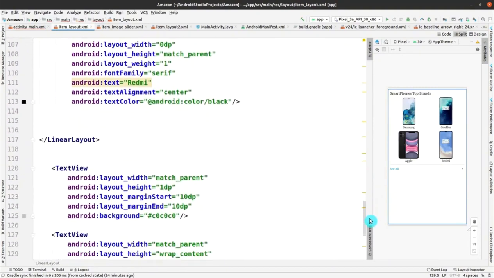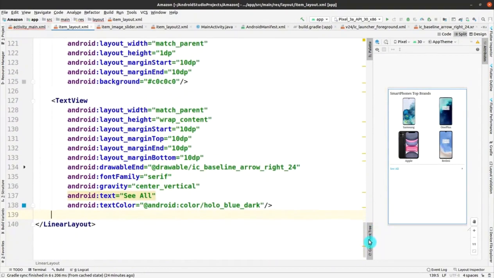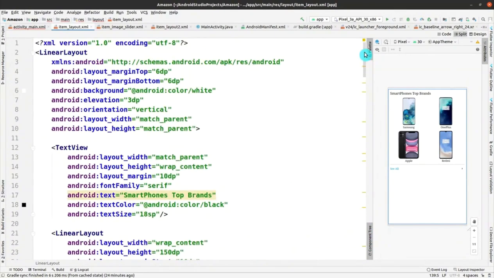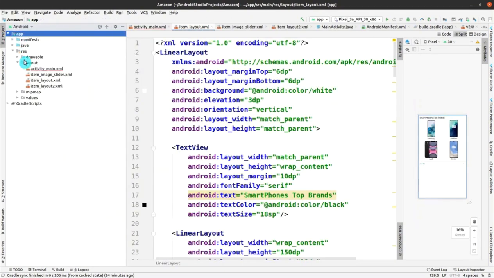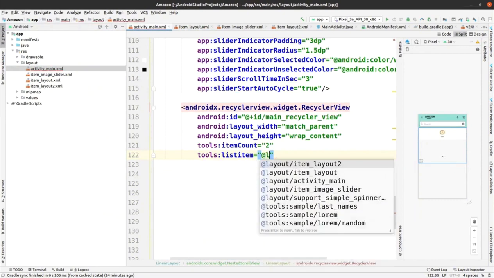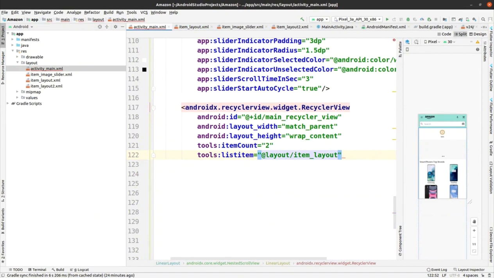After that, we'll go to that project, and for that you have to click on it, and go to main XML, and here you have to give that layout, that is item layout. So you can see that. Okay, so this Recyclerview is completed.